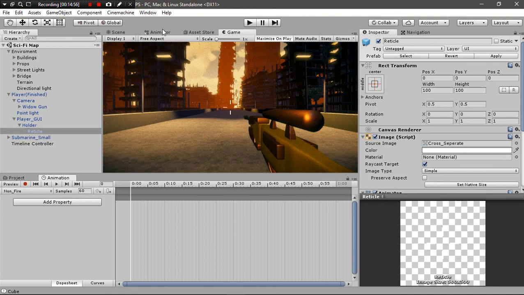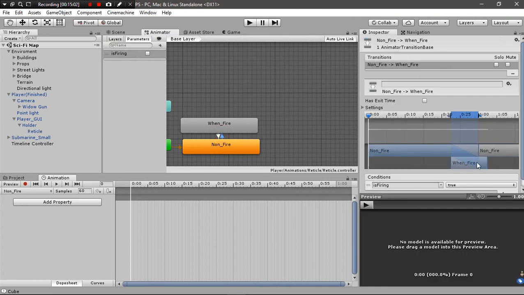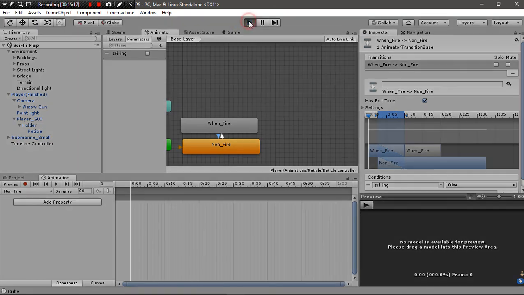So if we head over to the animator tab now, you can notice we just have is firing. So it starts as non-fire and of course has exit times off. Is firing is equal to true, it goes to when fire, and of course is firing is equal to false when it goes to non-fire and has exit times on. So pretty cool. Let's go ahead and check this out again one more time.